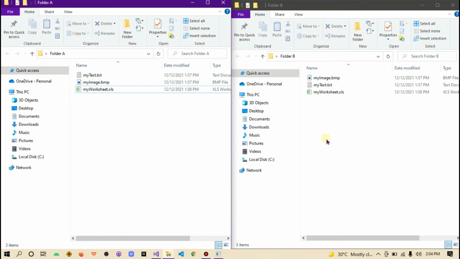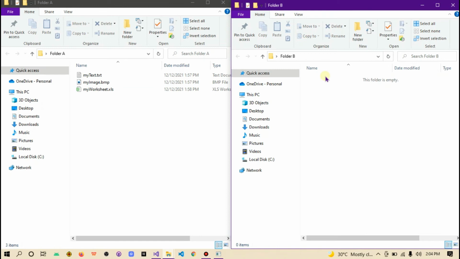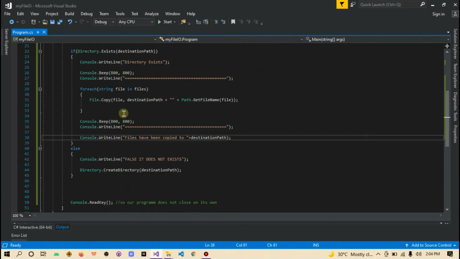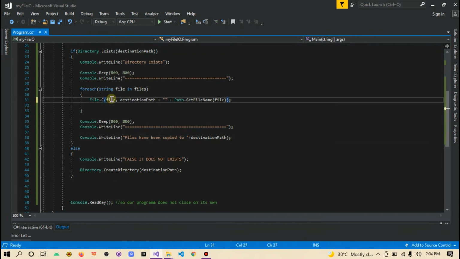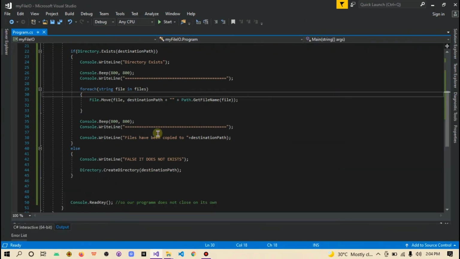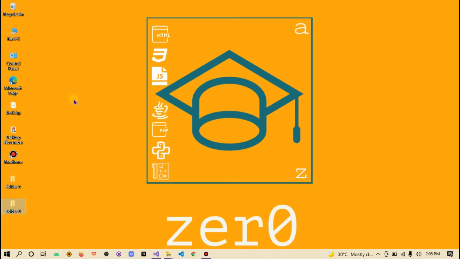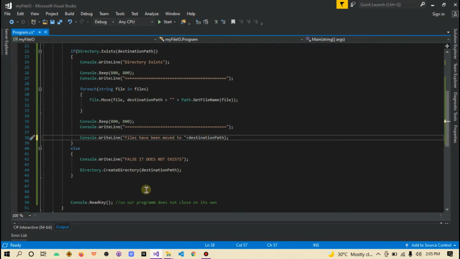Okay, so now what we're going to be doing next is very simple. We want to move these files from folder A to folder B. I've deleted these files and closed our program, gone back to Visual Studio, and now instead of File.Copy, we say File.Move. Files have been moved. When we do this, we have to delete our folder B and go back to Visual Studio.